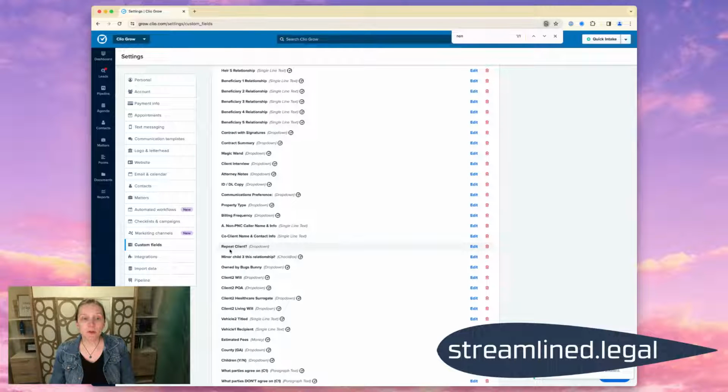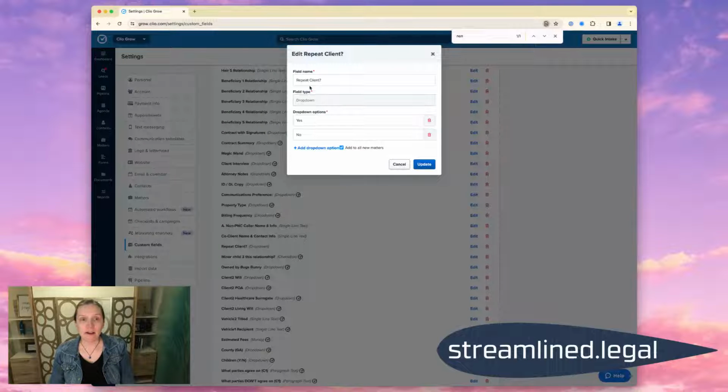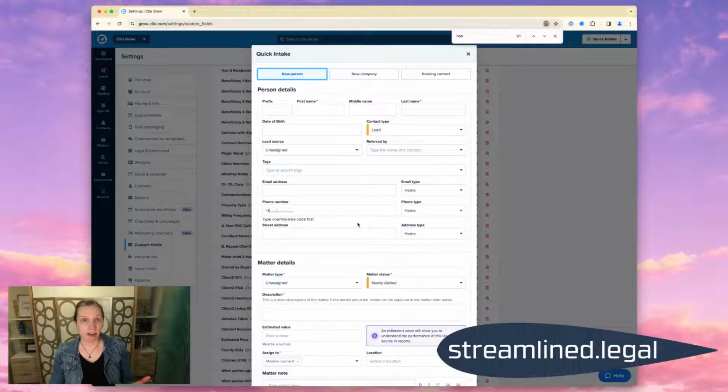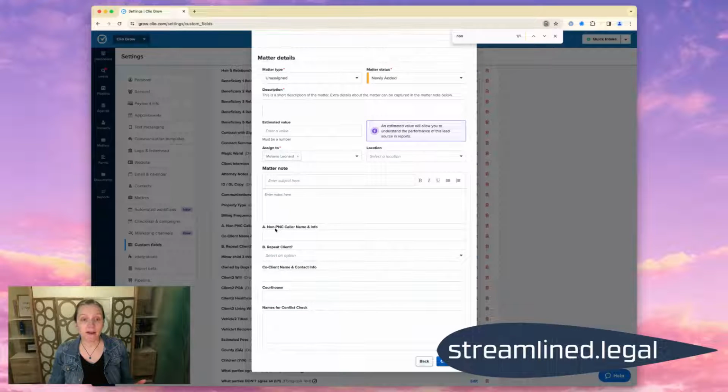Now let's say I also want to know if it's a repeat client. I want to move that question up in the conversation and not wait till the bottom of the conversation, or the bottom of the intake form. So I'm going to click edit and I'm going to make this one B. So now when I go back to that quick intake form, Clio is again alphabetizing my custom fields at the bottom here, but now it thinks that this one is first and that one's second, and that's the order that I want, right? So I can use that to pick my order for the quick intake form.